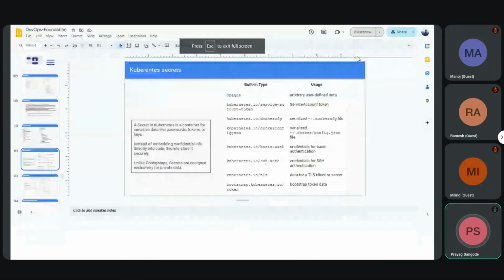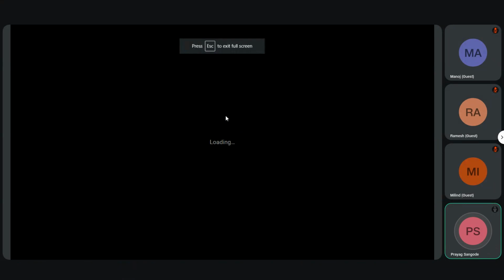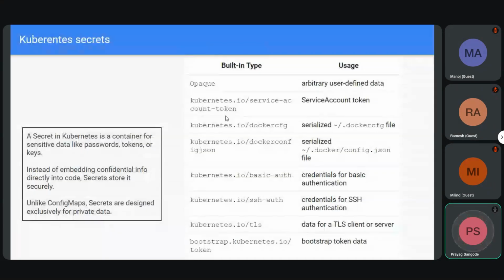So the next topic is Kubernetes secrets. If you see the volume, config map, and secrets, they are kind of interrelated. A secret in Kubernetes is used for sensitive data like passwords, tokens, or keys.